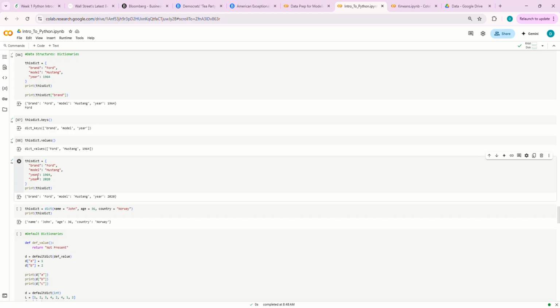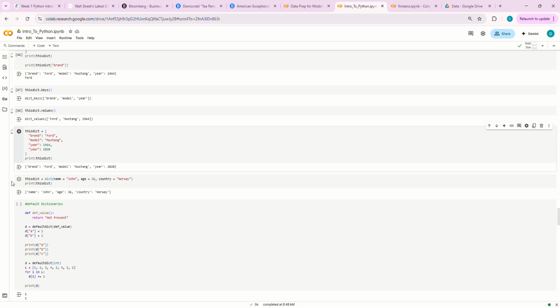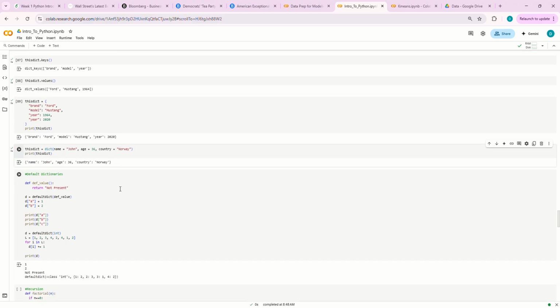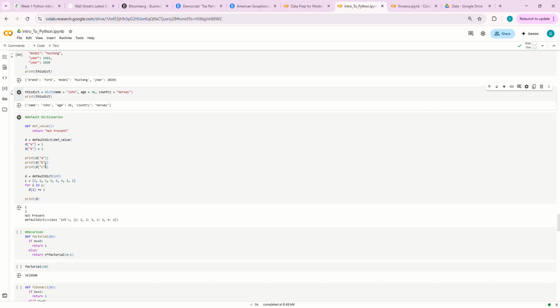Notice that if you have year 1964 and then year 2020, the latest iteration of year is going to replace the earlier iteration of year. So you can also create a dict this way using dict of the function. So we have a dict of John, age, in Norway.